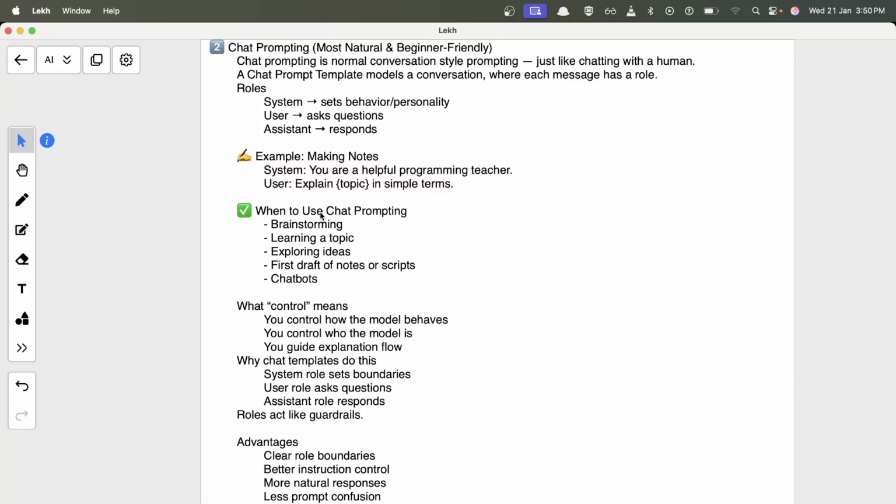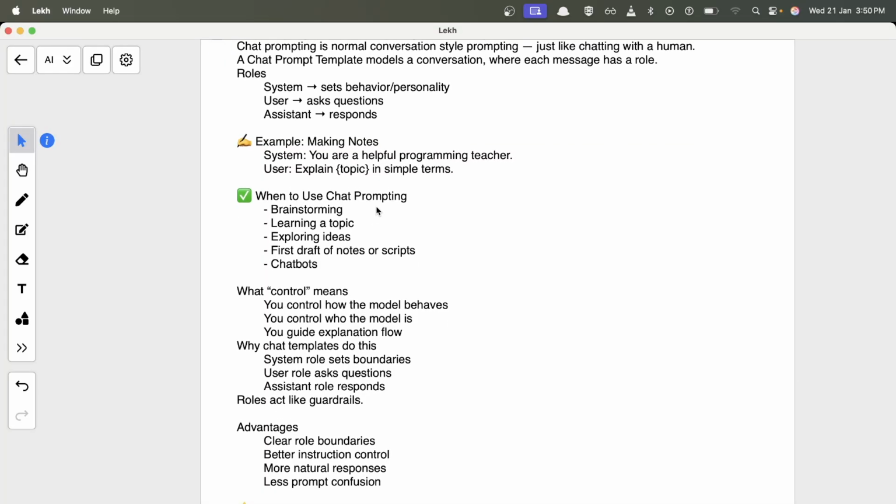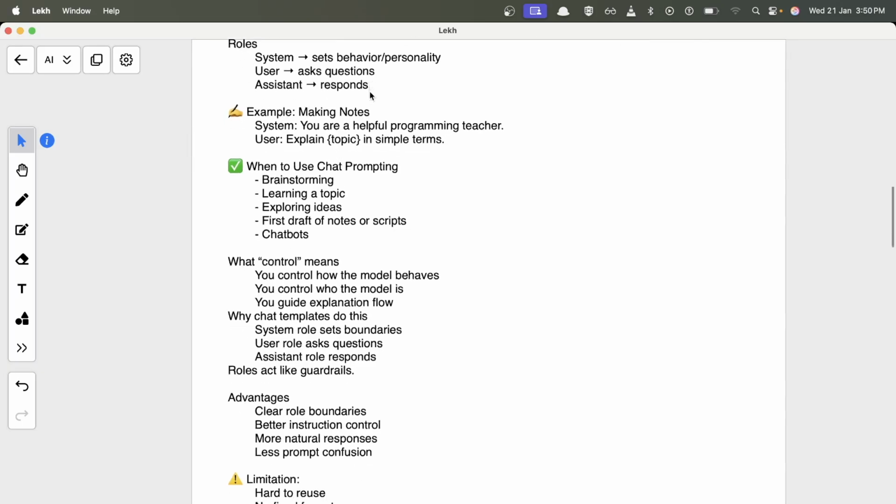So when to use this type of chat prompting? It is usually used for brainstorming ideas. When you want to brainstorm some ideas, you can usually use this technique. Also for learning a new topic or exploring ideas, or when you want to create drafts of notes and scripts, and chatbots as well. This thing looks like a chatbot, right? So it's heavily used in chatbots. This type of template technique is used in chatbots.